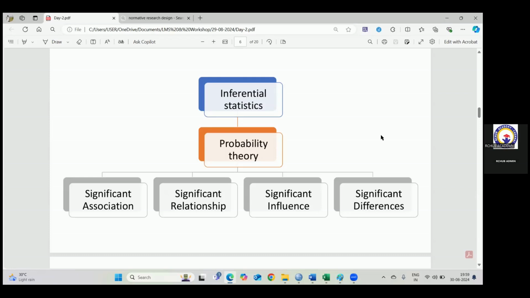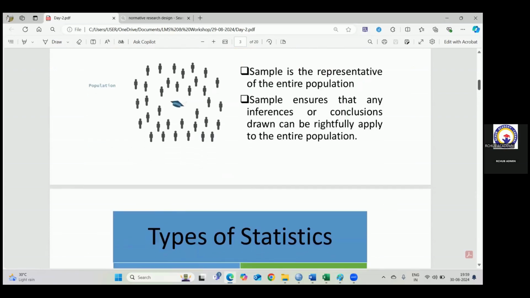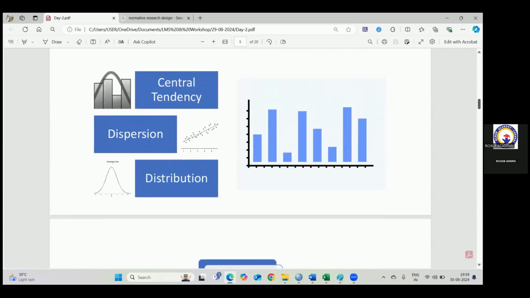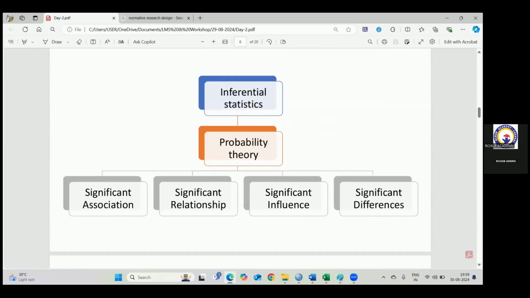So what all I thought was, first I thought about the types of statistics, descriptive and inferential. Descriptive, I told, deals with mean, median, mode, skewness, kurtosis, standard deviation, standard error, variance. This is what descriptive statistics is.